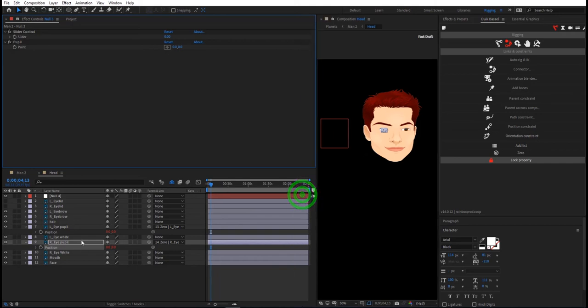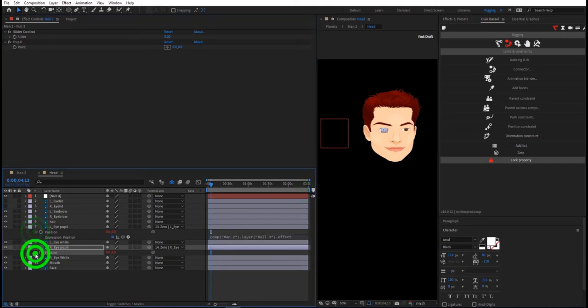But the movement is very strong. How does this parenting happen? We parent the position property with this slider using an expression. The expression orders the position of this layer to follow the values of these sliders.